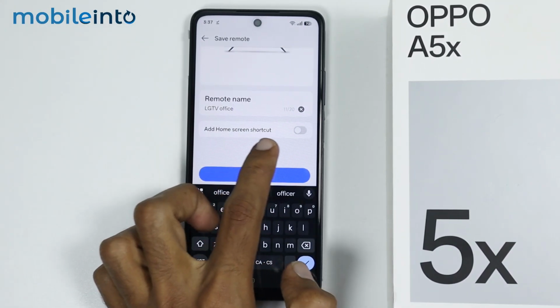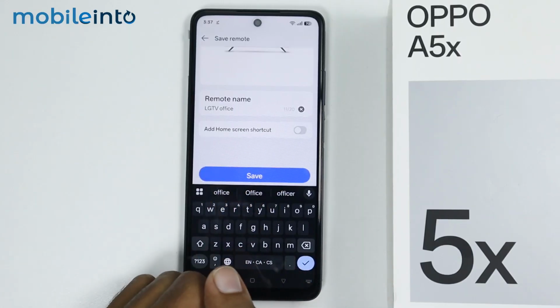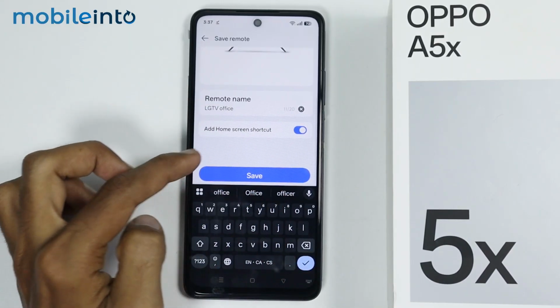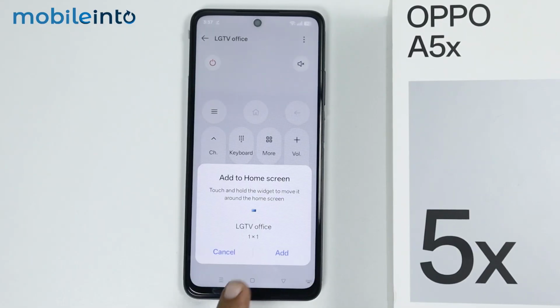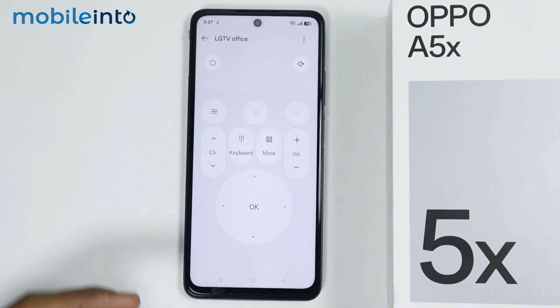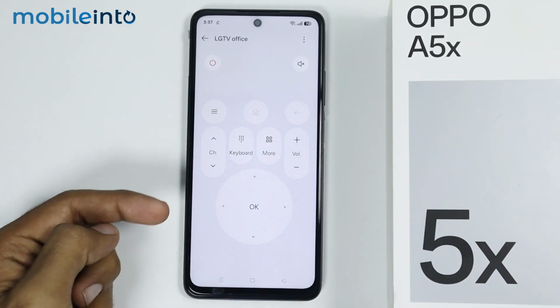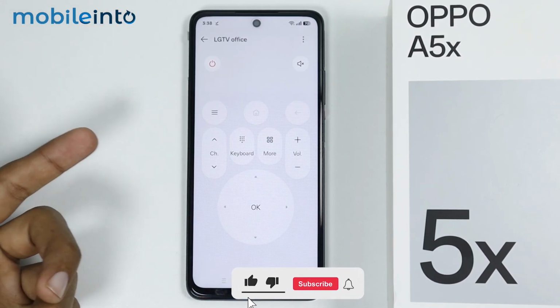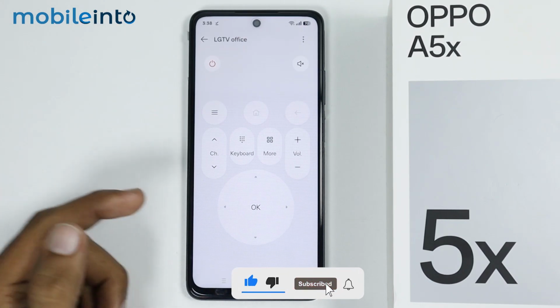And also you can create a shortcut of the remote on your home screen. Now I will enable this toggle. Now once you do that, then tap on Save. Now from here, just select Add. And as you can see, we have successfully created a remote for our TV. And similarly, you can create any remote for any device which is available in this app.